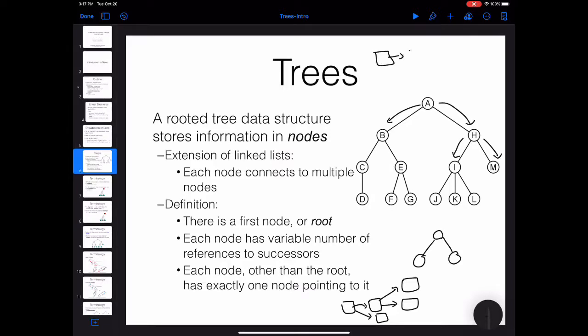In a linked list, each node is just connected to one other node. That's why it is just a linear structure. When you allow each node to have access to more than one other node, it will be in the form of a tree. It will be in the form of a hierarchy. Okay, so if I come back to the definitions, let me just erase this here.